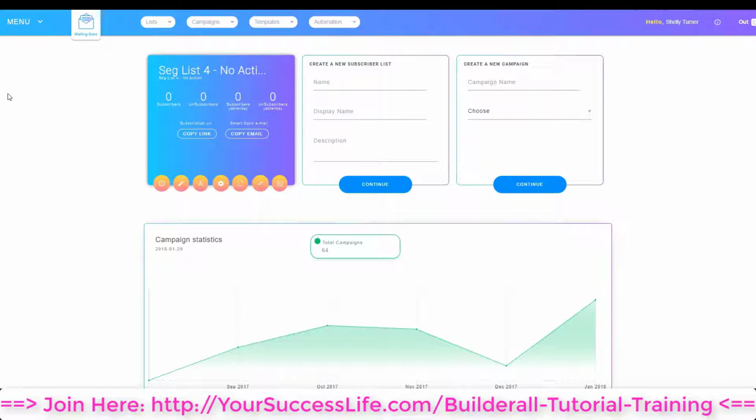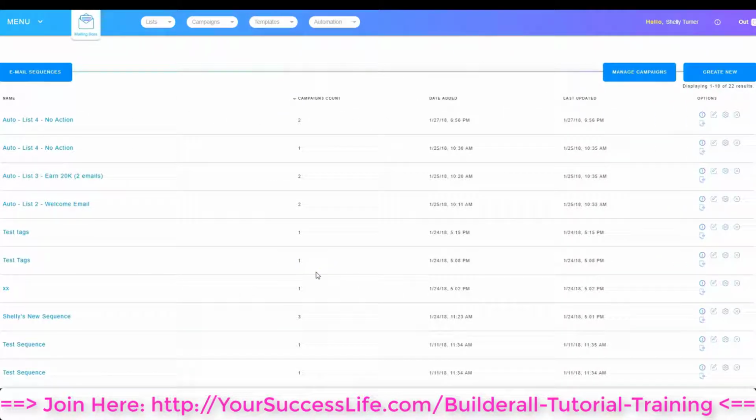In this video, I'm going to show you how to delete an email sequence and an email campaign. As you can see, I'm logged into the Mailing Boss dashboard, and I'm going to go to Campaigns and Email Sequence. And here's a list of all of our current sequences that are in Mailing Boss. And from here, I can just pick the sequence that I want to delete. So I'm going to choose this first one, Auto List for No Action.